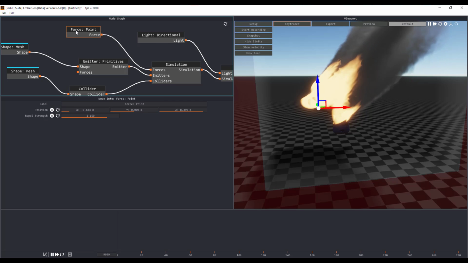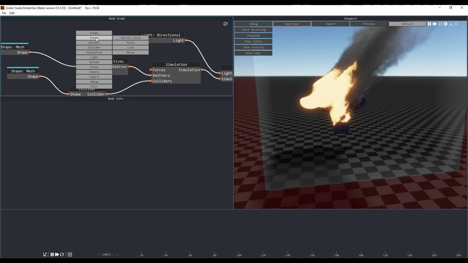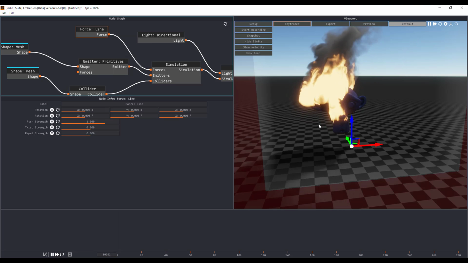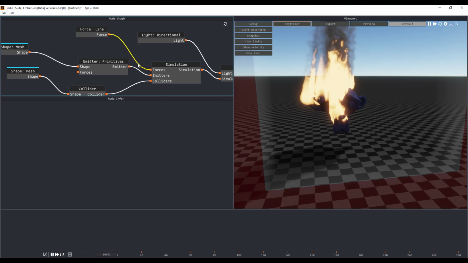So with the point, I'm going to simply delete that, right click and go back to the forces, and you can see we have the noise as well, which you can also go ahead and explore, and we also have the line. If I simply connect the line to the forces for the simulation, we can also have some beautiful stuff going on here. You can see that by just adding the line, we had an entirely different animation going on that has to do with the sim. And if I simply delete this, you're going to notice that we're having something totally different.